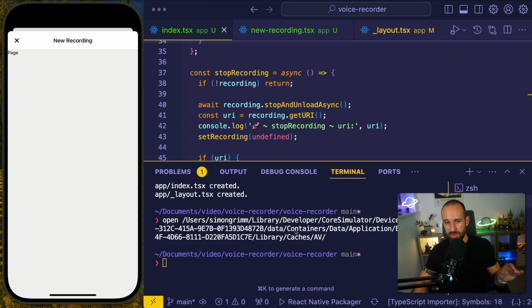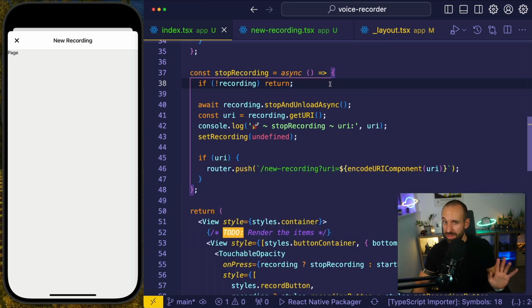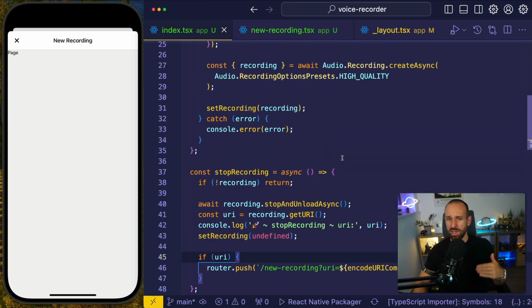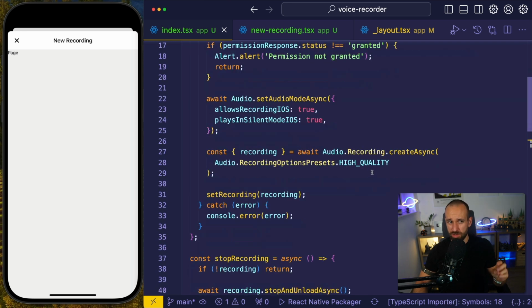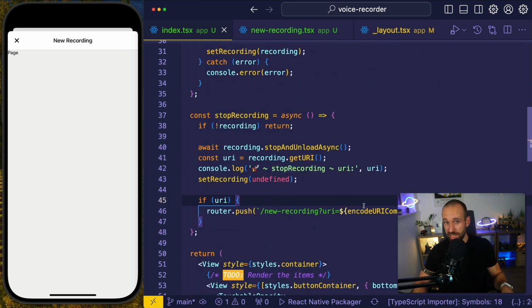So this is the file we just recorded. That in itself is pretty cool. We just wrote a couple of lines for starting the recording and saving it to a file using the Expo AV package. I think that package is really super easy to use and I definitely like using it.